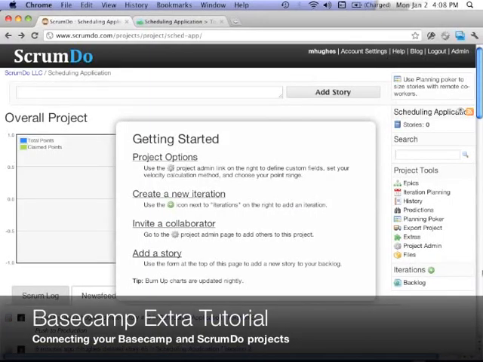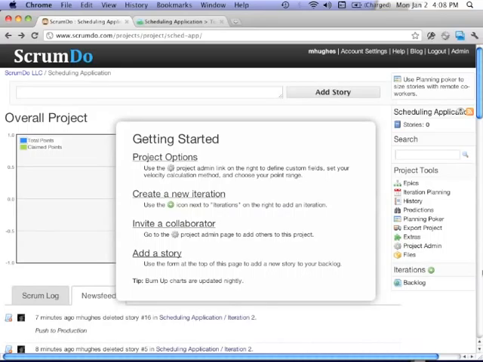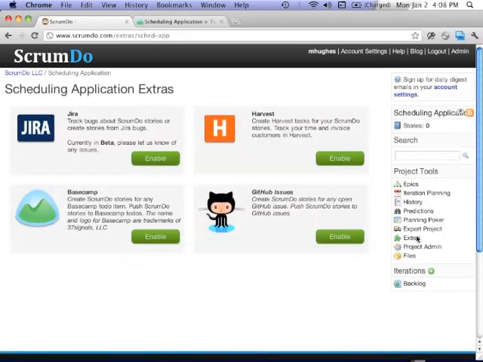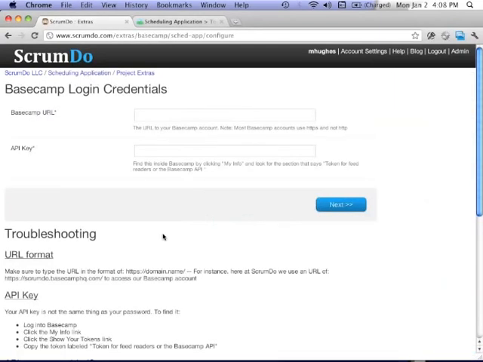In this tutorial, we're going to show you how to use the Basecamp Extra to connect your Basecamp project to your ScrumDo project. Here I am with a brand new ScrumDo project. First, I click on the Extras link to get to the Extras configuration screen. From here, I enable the Basecamp Extra. This will bring me to the configuration of the Basecamp Extra.